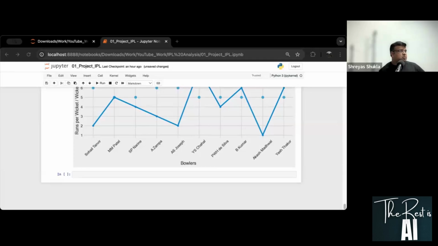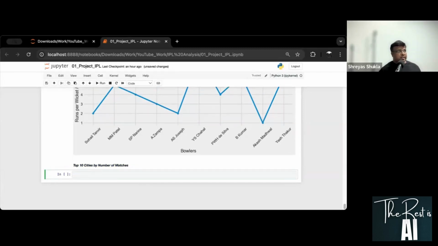Next is to see, rather, that is not relevant to the matches. It is relevant to the top cities in which the matches were being conducted. Right, so I'll say top 10 cities by number of matches. Let us try to understand that as well.